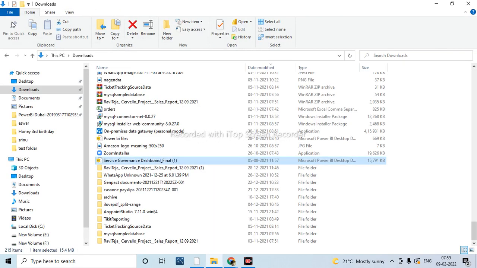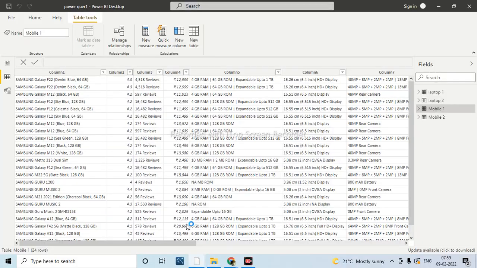Okay, this is about Power Query Editor cleaning. Any doubts here? Nagendra?